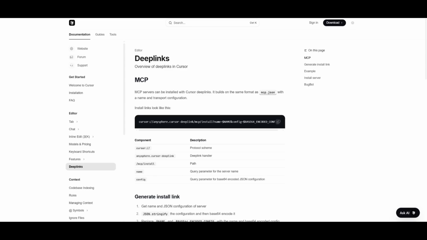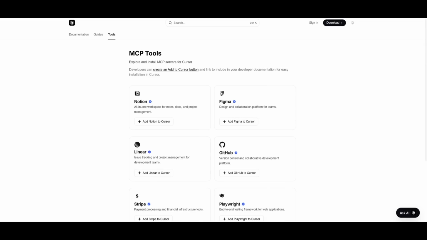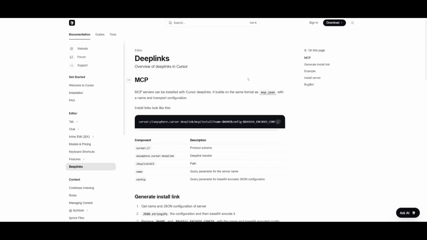And remember, guys, you can still configure your own MCPs because they don't actually have all the MCPs listed over here. They only have a few. So you can still configure any custom MCP that you want to add, like Context 7.